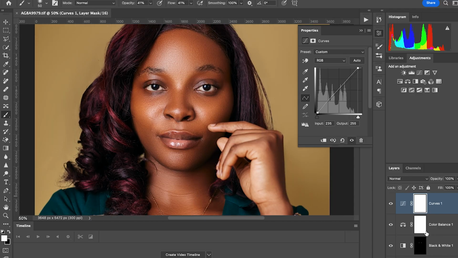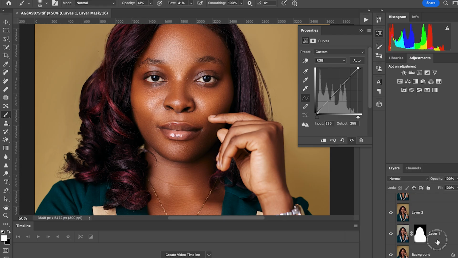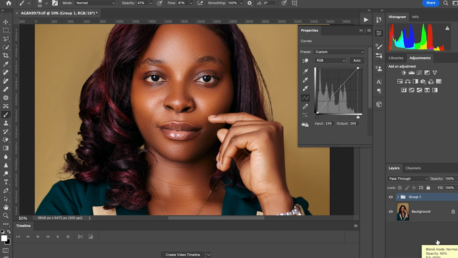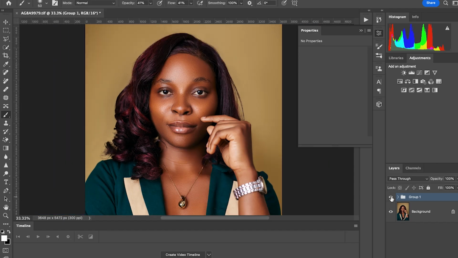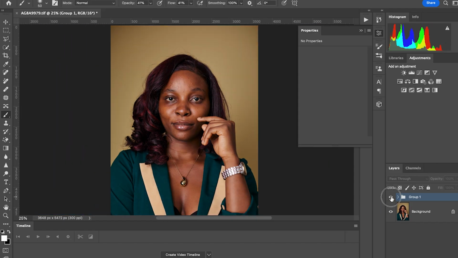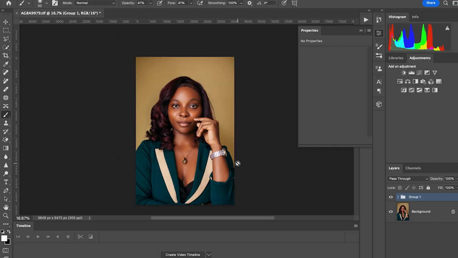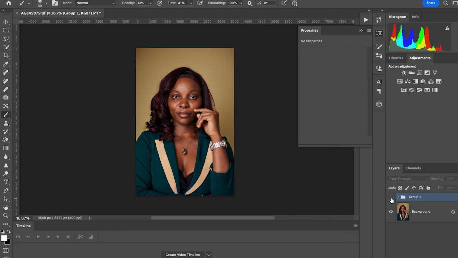So let me merge everything together and show you where we moved from. This is group everything together. This is before, after, before, after. Guys, can you see? So this is how to edit your headshot picture in Photoshop. You understand? This is how to retouch your social media profile picture.